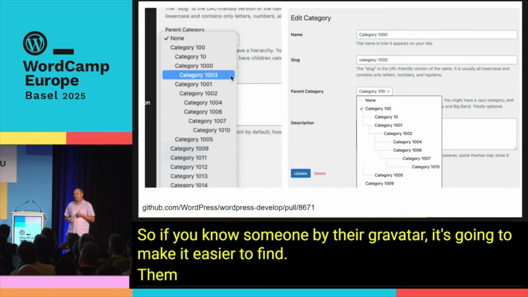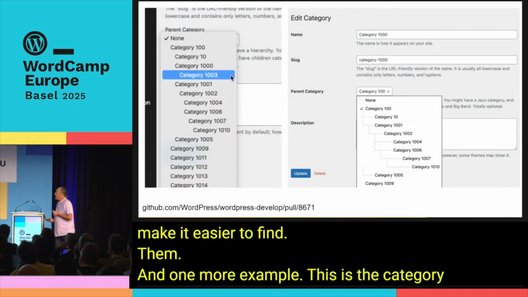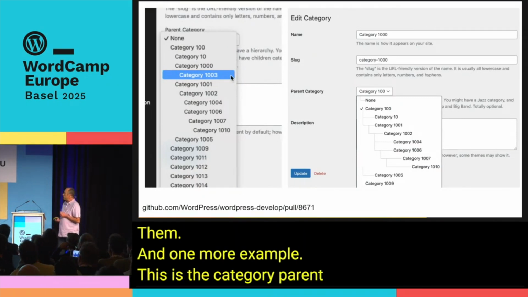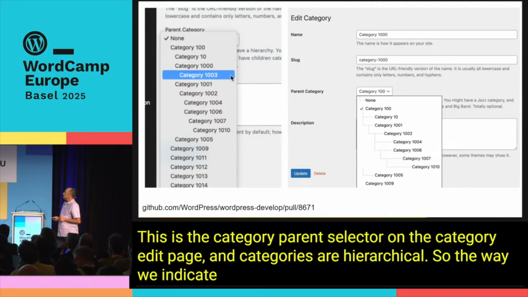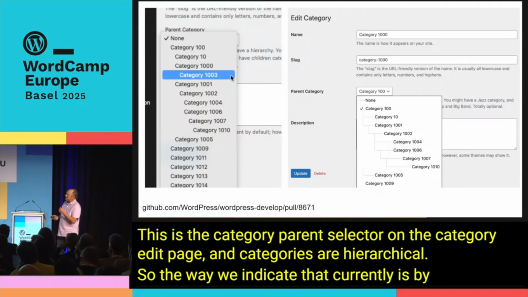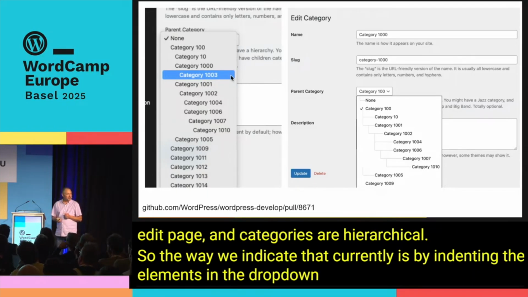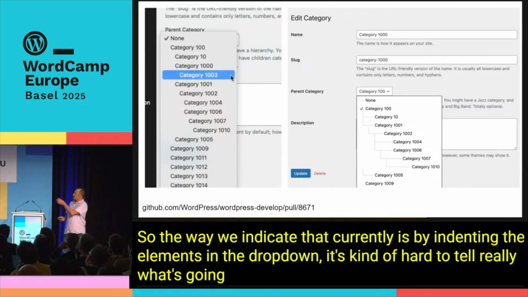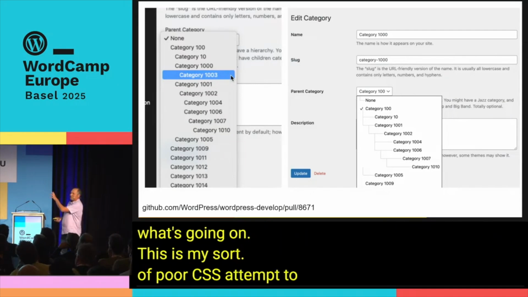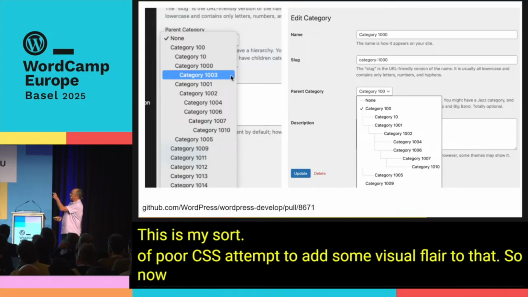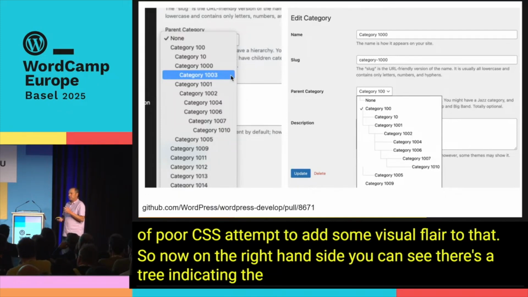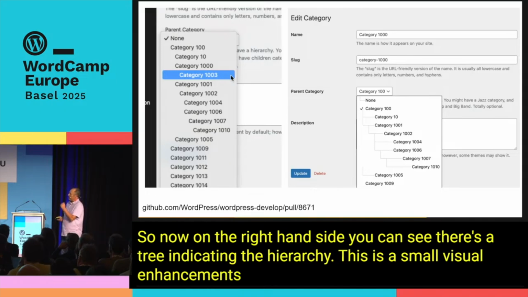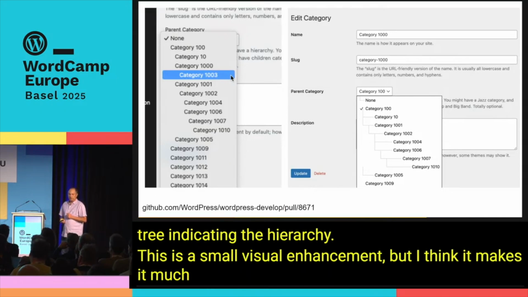And one more example, this is the category parent selector on the category edit page, and categories are hierarchical. So the way we indicate that currently is by indenting the elements in the dropdown. It's kind of hard to tell, really, what's going on. This is my sort of poor CSS attempt to add some visual flair to that. So now on the right-hand side, you can see there's a tree indicating the hierarchy. Just a small visual enhancement, but I think it makes it much clearer what's going on.